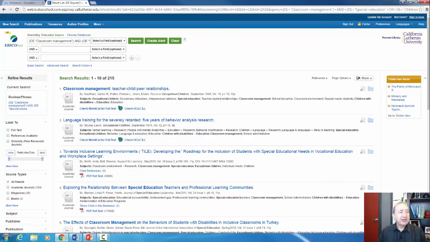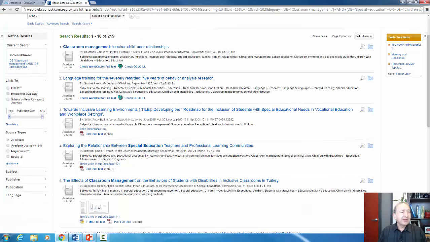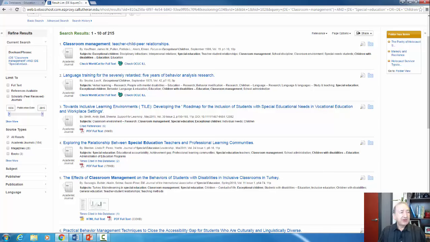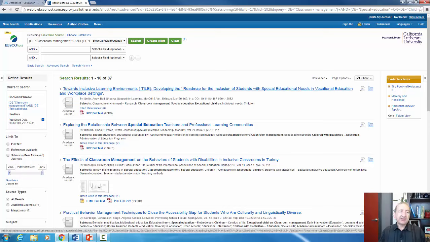So now, we can start looking at our research, but first of all, we might want to narrow this down a little bit. What you want to do first of all is select the date range, and you can see this goes back quite a ways. We may only want the last 10 years of relevant research, so you can select the sliding bar, and we can say 2005 to 2015. So that leaves us with 87 results here.